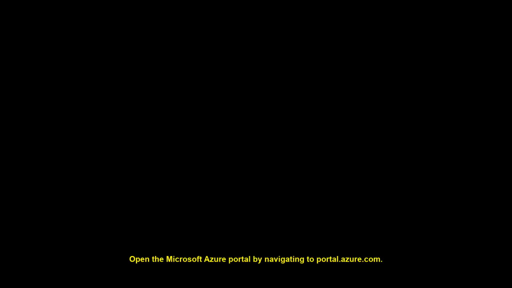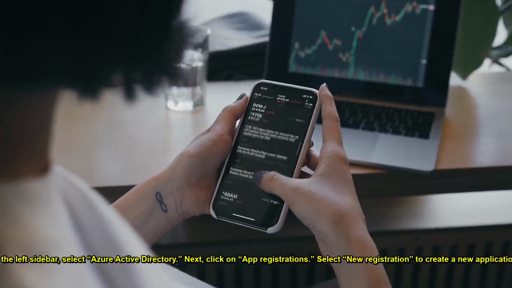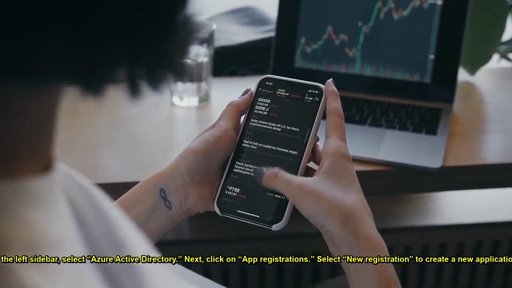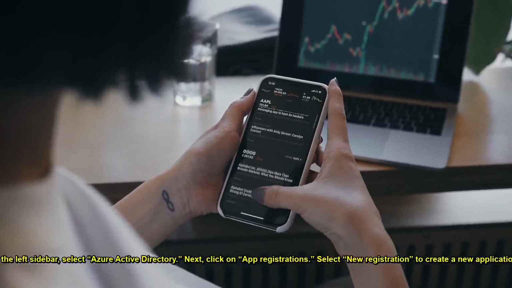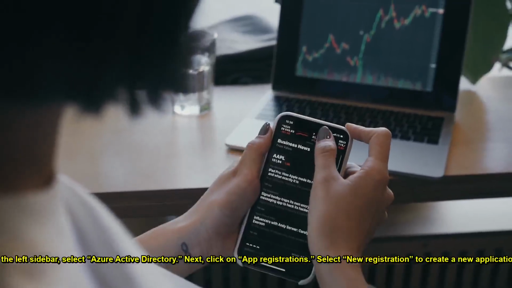Open the Microsoft Azure portal by navigating to portal.azure.com. In the left sidebar, select Azure Active Directory. Next, click on App Registrations. Select New Registration to create a new application.